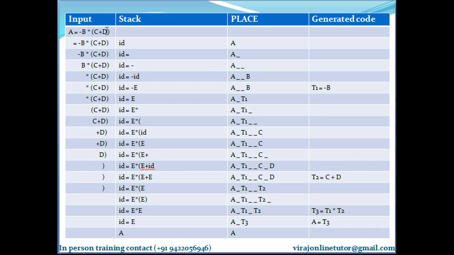Okay. So this is the input expression. First is A. So I place A on the stack. But since A is just a symbol, internally it's an identifier. Right? So I place identifier on the stack and in the place value I place a. What is a place? Place is the actual value. So A is the actual value of the identifier ID, which is exactly same as this A.